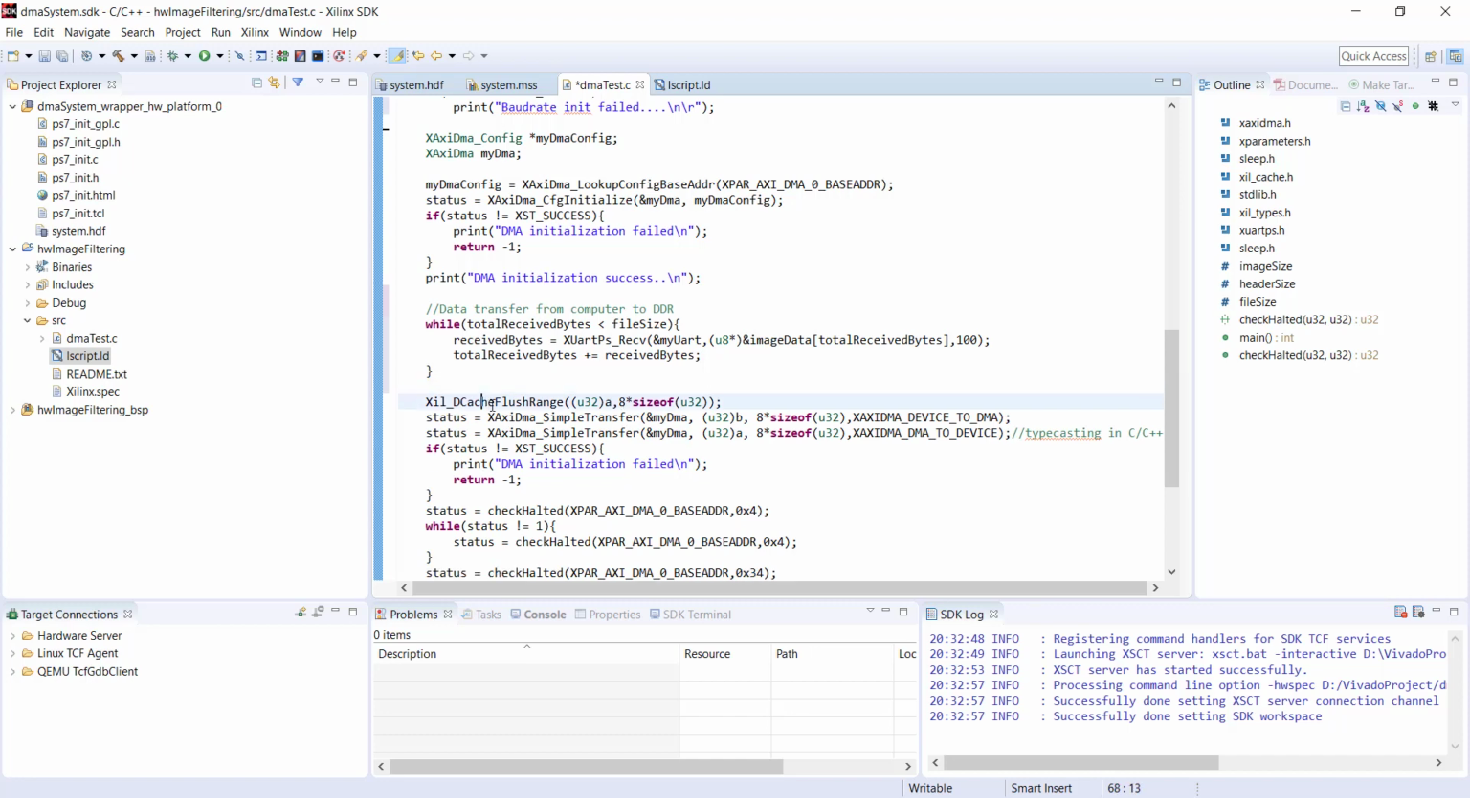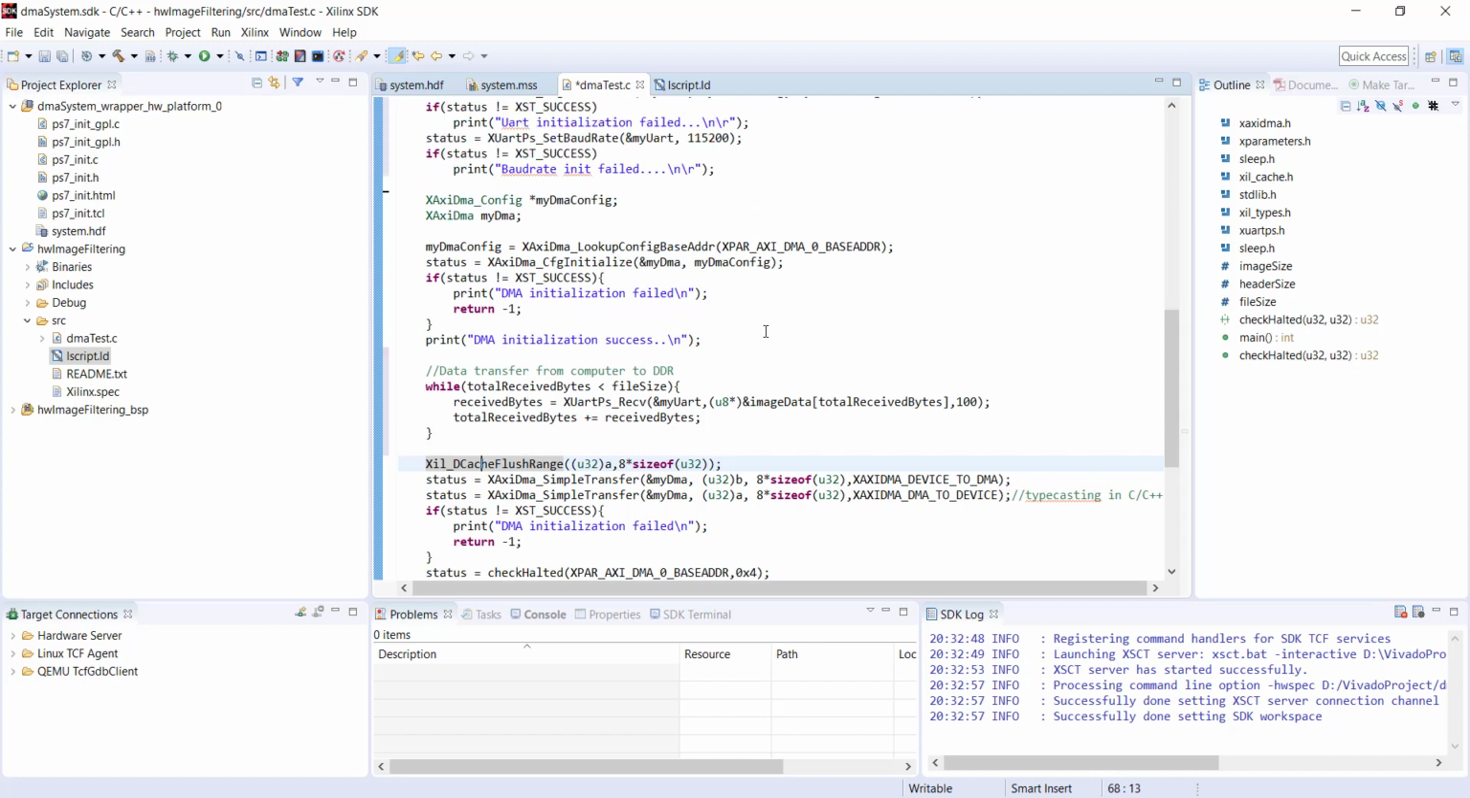Now this we did, the cache flush, to make sure the cache is not causing trouble. That means the data coming from the processor may be in the cache, not in the DDR. So if you try to transfer data from DDR to the IP through the DMA, you will be getting the old data instead of the new data. So it seems like this time we are sending data to the DDR through the UART interface. Okay, so this is the function used for that.